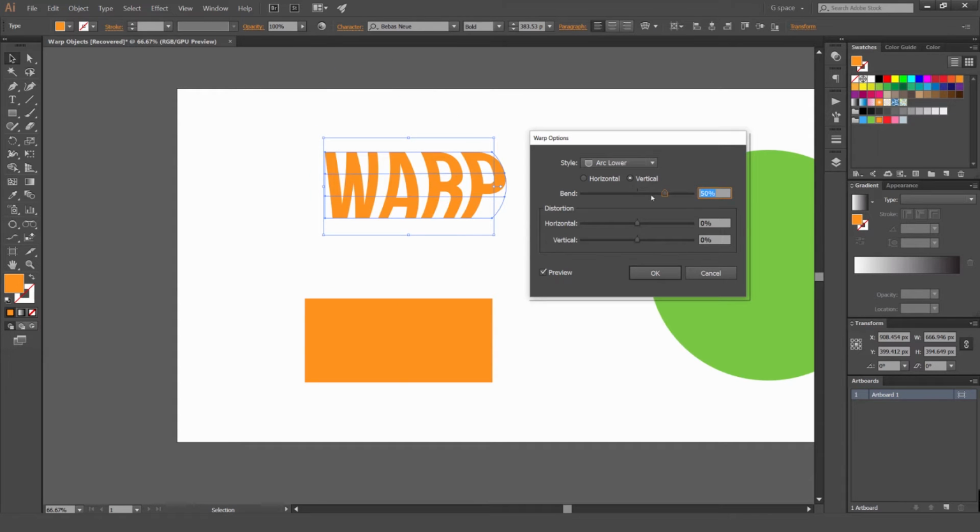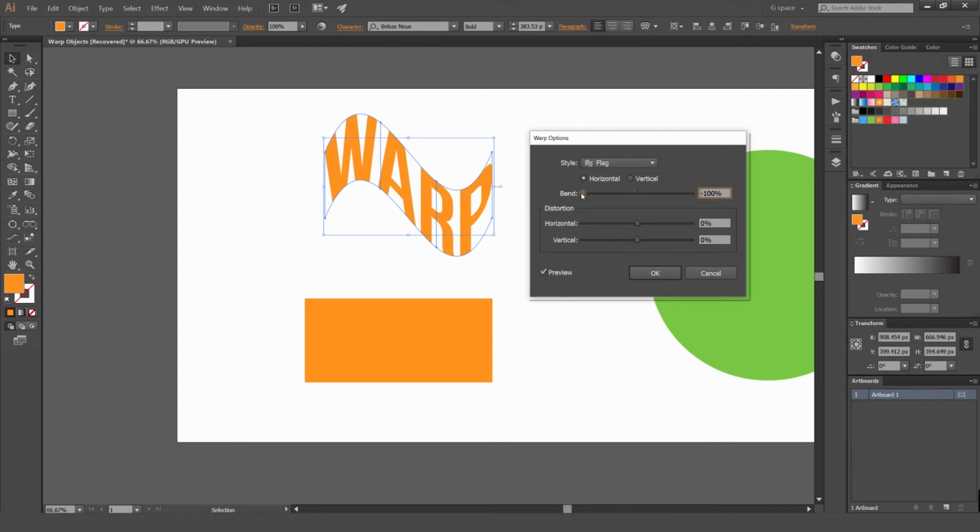You can also actually change the bend as well. You can see it's on 50% usually, and you can just drag this to get a different effect. So you can see that I'm playing around and it's changing it. You can get some nice effects, but be aware because you can actually stuff it up.